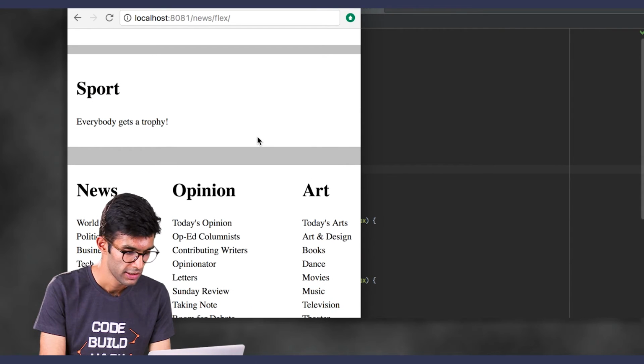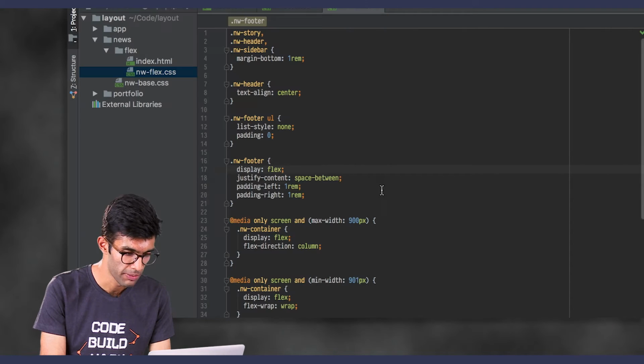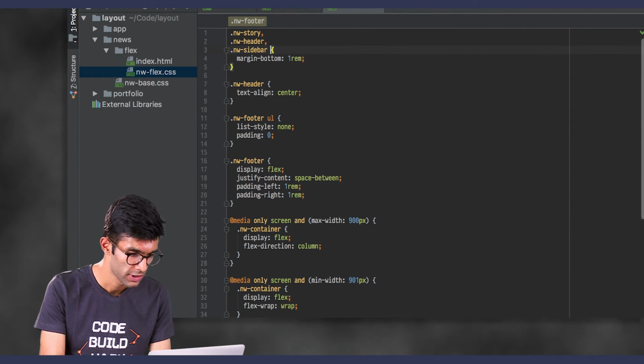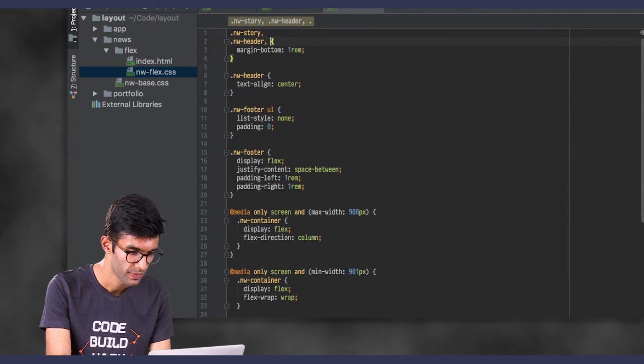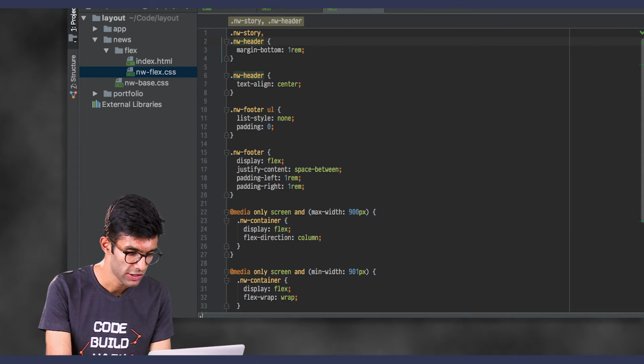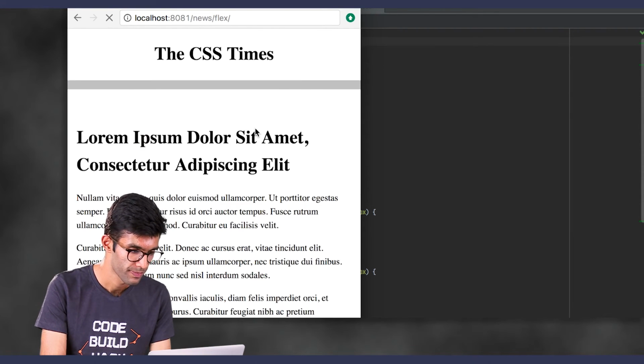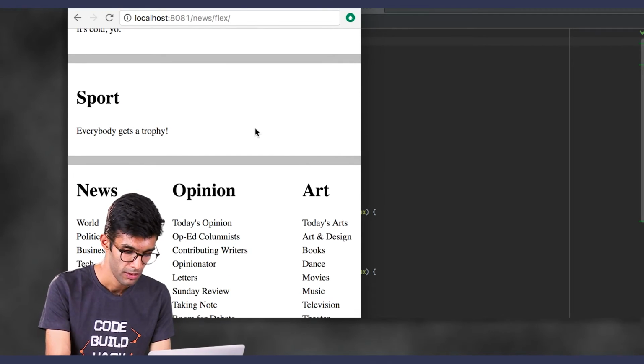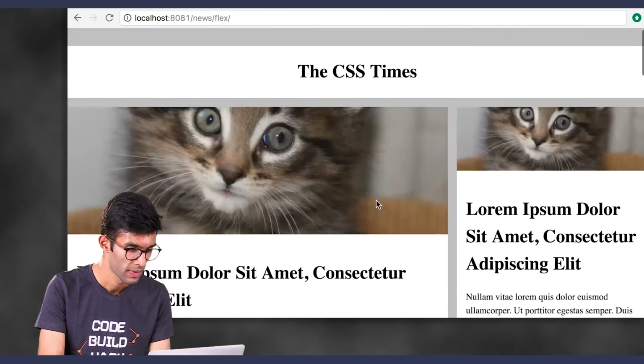looks like the margin of the story is being added to the margin of the sidebar. So we can just get rid of the margin on the sidebar and let the final story handle this bit of spacing. All right, back to the big screen layout.